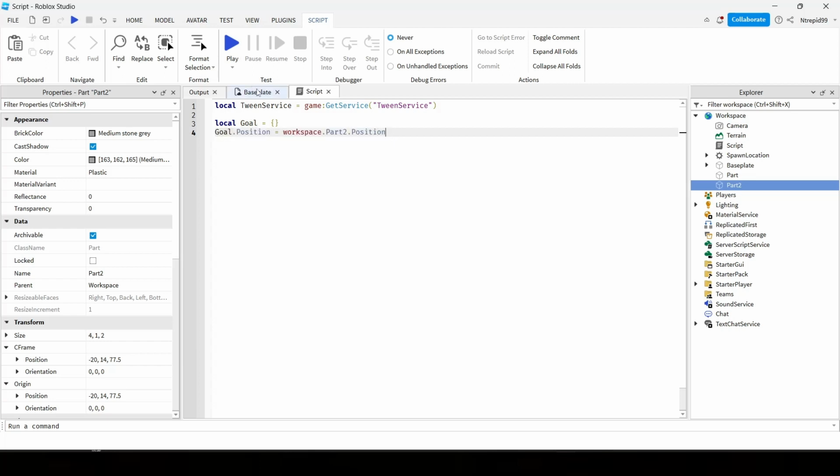This tween service isn't only the animation service, but you could also do things like changing a part's color and fading it to another color using the tween service, but we're not doing that today. If you want a video on that, make sure to hit me up in the comments.